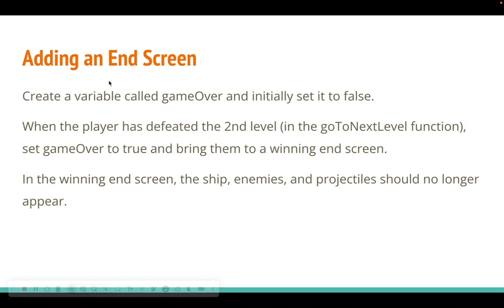So to do this, I want you to go ahead and create a variable called gameOver and initially set it to false. When the player has defeated the second level, so this is in the goToNextLevel function, set gameOver to true and bring them to a winning end screen. In the winning end screen, the ship, enemies, and projectiles should no longer appear. So think for a moment about how you can do this and then go ahead and try doing this yourself.